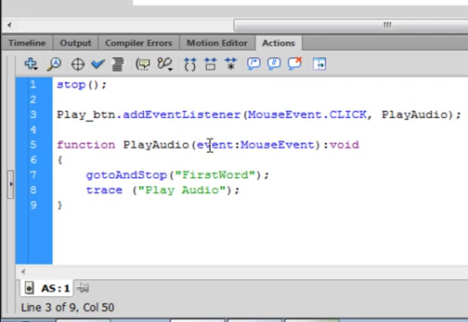Open bracket, event, small e, turns blue. Colon, MouseEvent. You can copy this, paste it in, turns blue. Close bracket, colon, void. Void and function are the same color. Open curly bracket, and as you start to type, this closed curly bracket might start to appear.